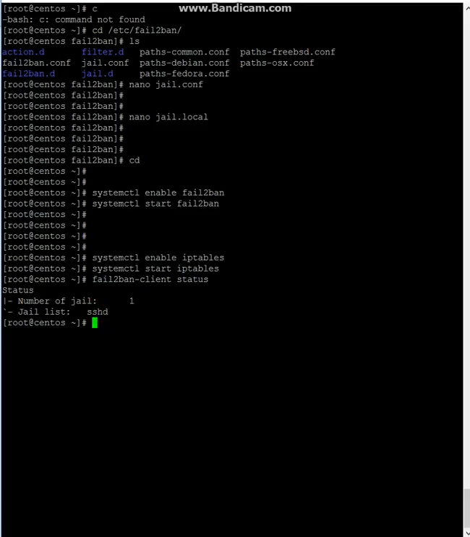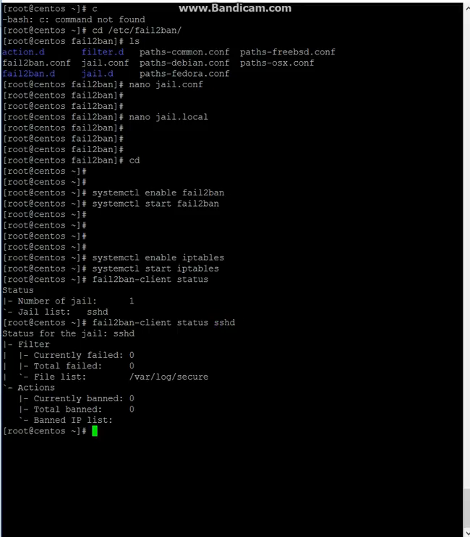If you want to see the status of the sshd jail, you can type in the name and it will show you the actual log file and the banned IP list, total banned, currently banned. Okay, so now fail2ban is monitoring the SSH logs on our server. To verify if the policy is actually doing the trick, let's jump over to another machine and try to SSH into our server. I will type a wrong password 3 or 4 times, and let's see if it actually bans my IP address.